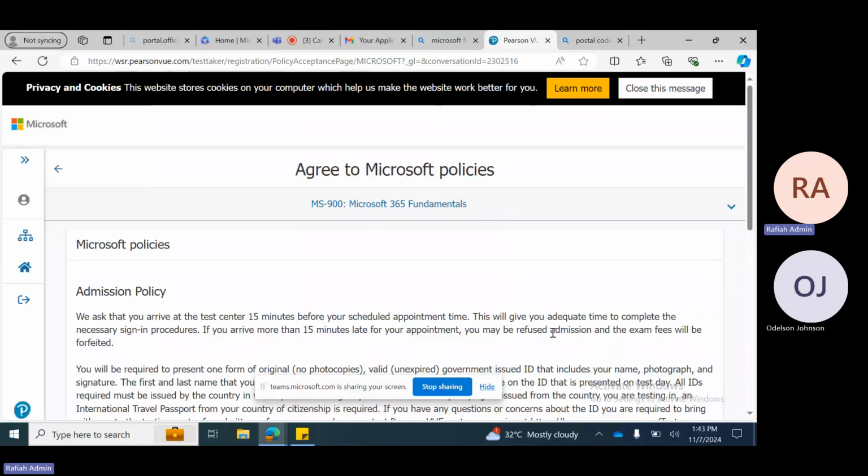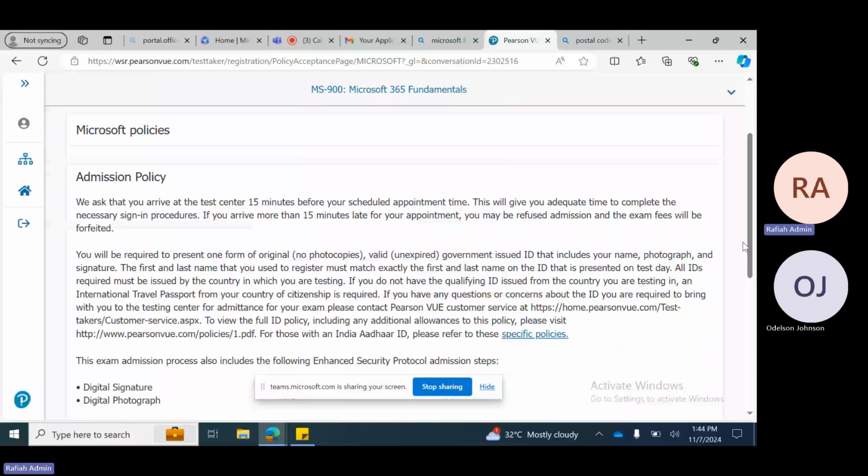So that means they might not even allow you to write the exam and they would not return your voucher to you, right? You forfeit the exam. That means you've just missed your exam. You don't have a chance to rewrite the exam. So try as much as possible to be at the test center early, right? Earlier than your scheduled appointment time. So get there like latest 15 minutes before your scheduled appointment time.